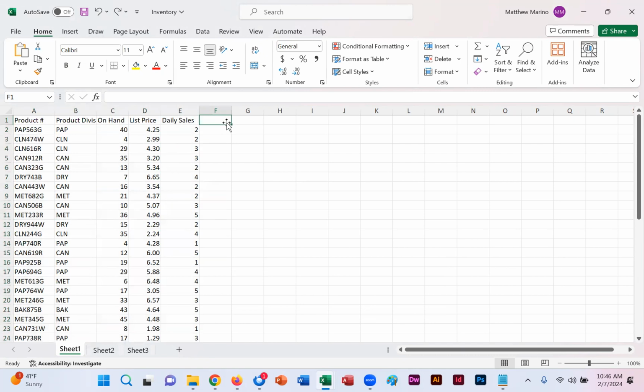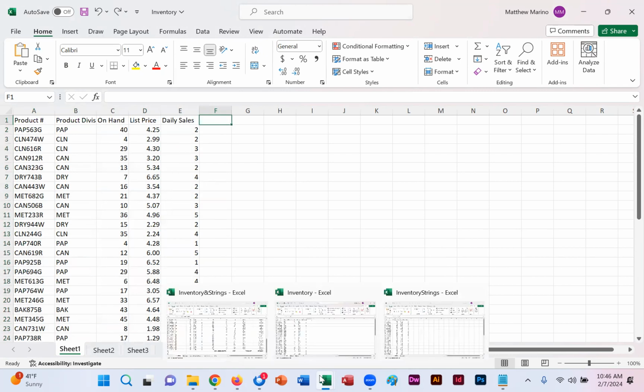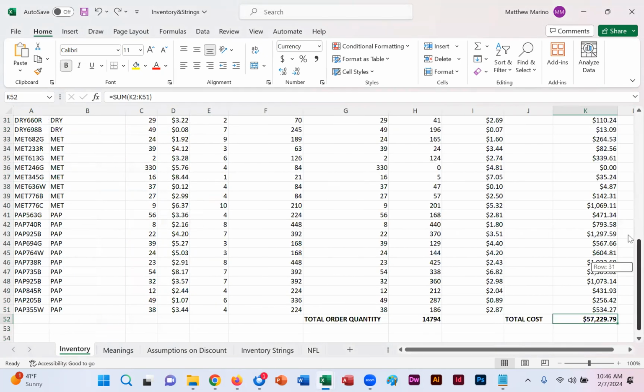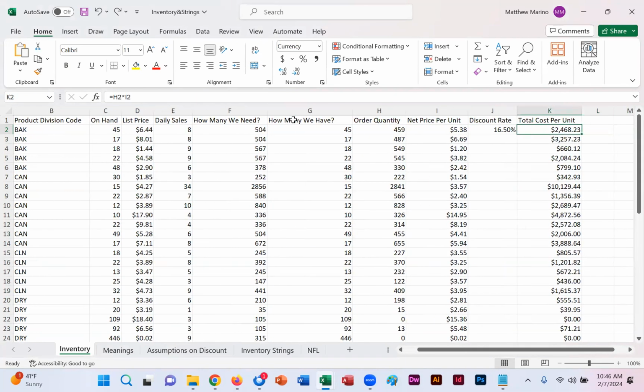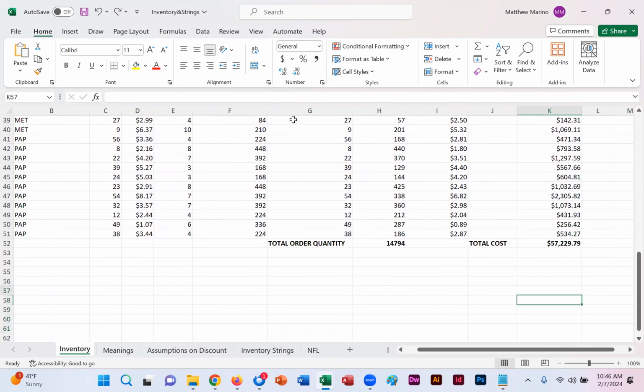And you literally just go through and do what I just showed you. You calculate how many we need. You calculate how many we have, the order quantity. You total the order quantity to get your discount rate. Then you compute your net price per unit. Then you compute your total cost per unit and total that up.